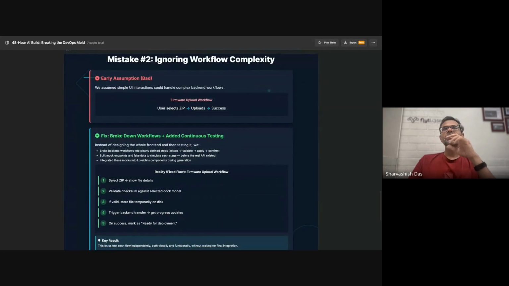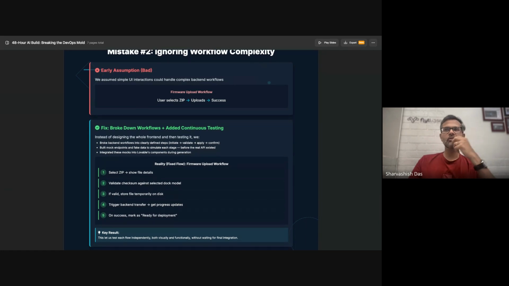The other mistake was on the workflows itself, an assumption that developers or people who do not have a lot of expertise in system design or design thinking typically make. These guys also did that, but that's all right because they're now able to learn from those mistakes. They thought the UI and UX of this firmware upload would be very easy: the user will upload a zip file of the firmware and then voila, everything will work.